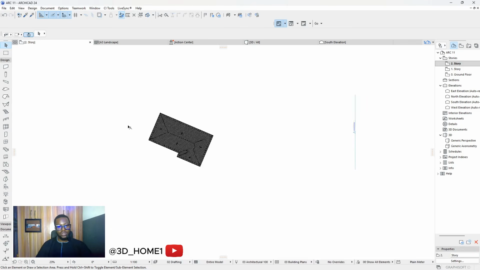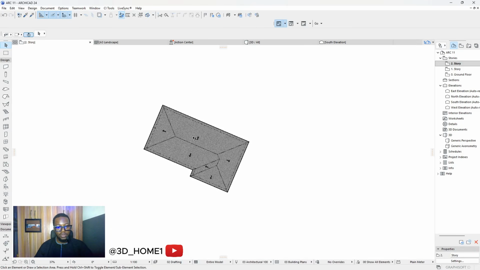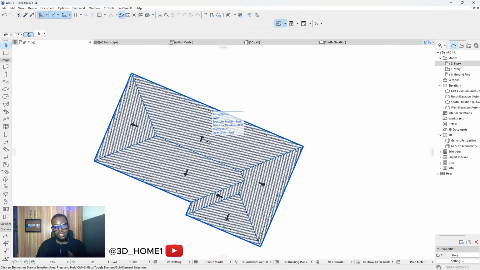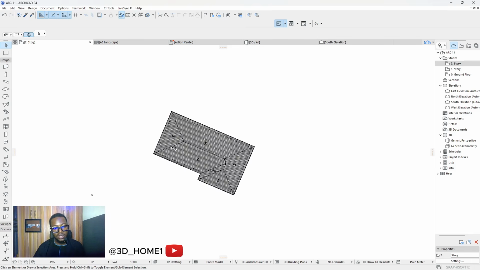So with this one, let me show you something. One thing you need to do. Let's say you want to rotate this. Since this is attached to the building, it's not advisable to rotate the work here because it's going to affect the building too.